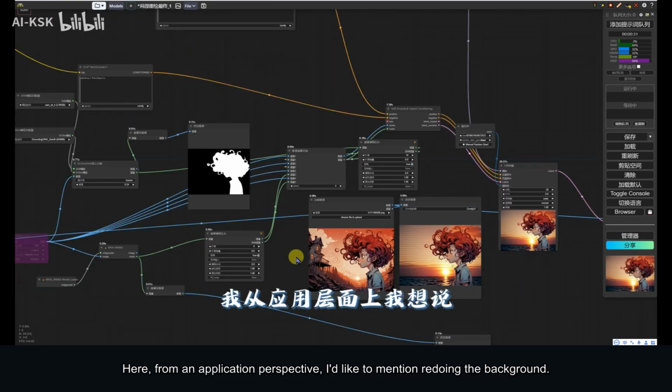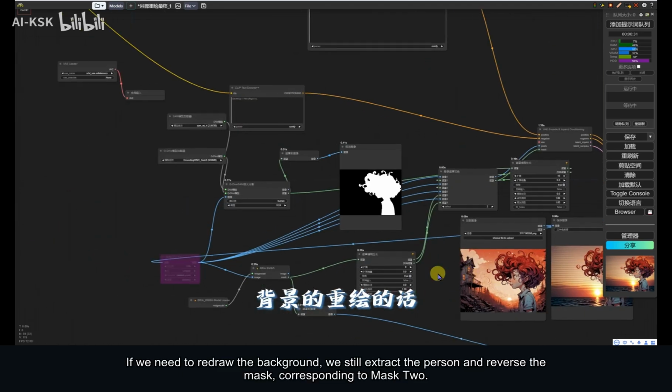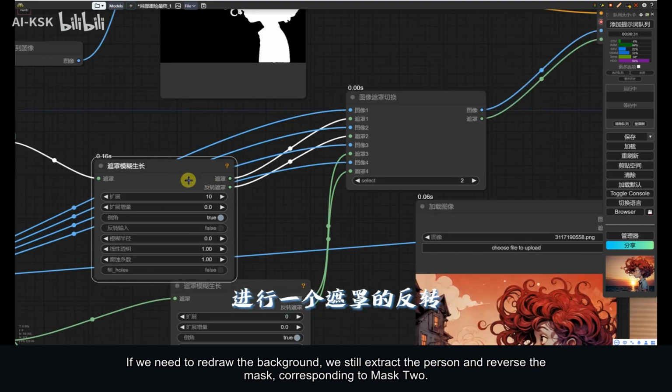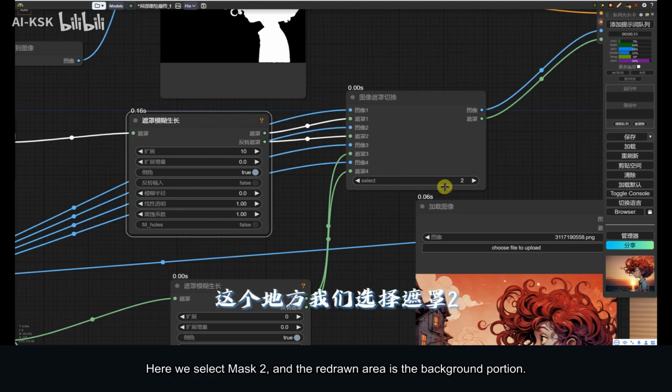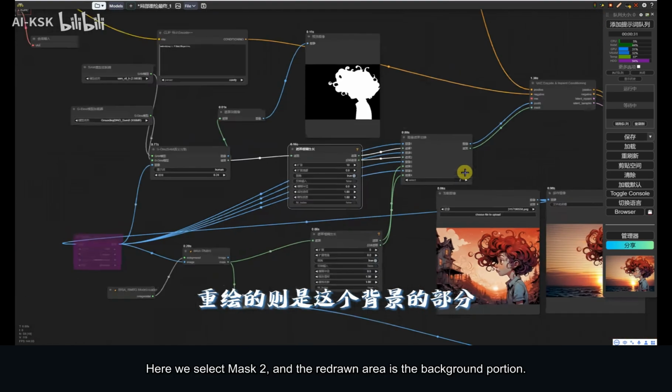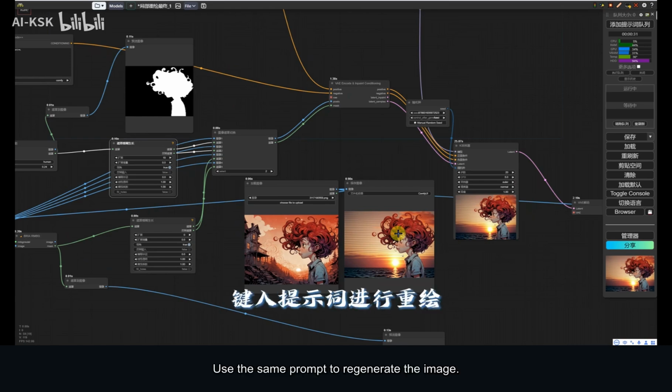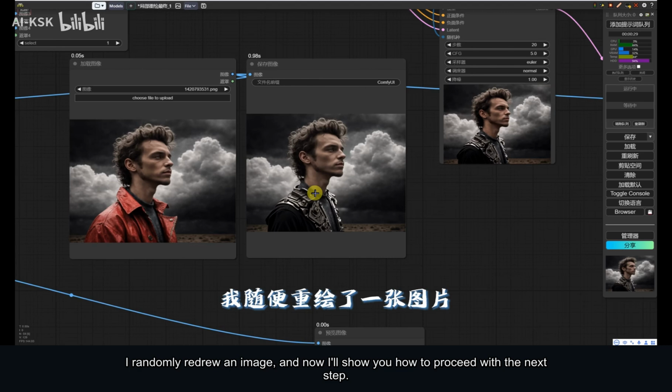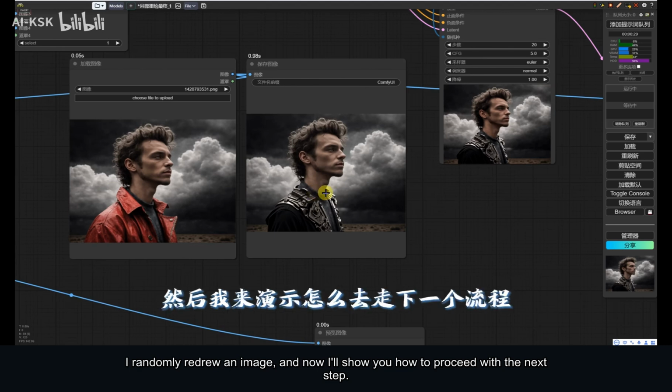Here, from an application perspective, I'd like to mention redoing the background. If we need to redraw the background, we still extract the person and reverse the mask corresponding to mask 2. Here we select mask 2, and the redrawn area is the background portion. Use the same prompt to regenerate the image. I randomly redrew an image, and now I'll show you how to proceed with the next step.